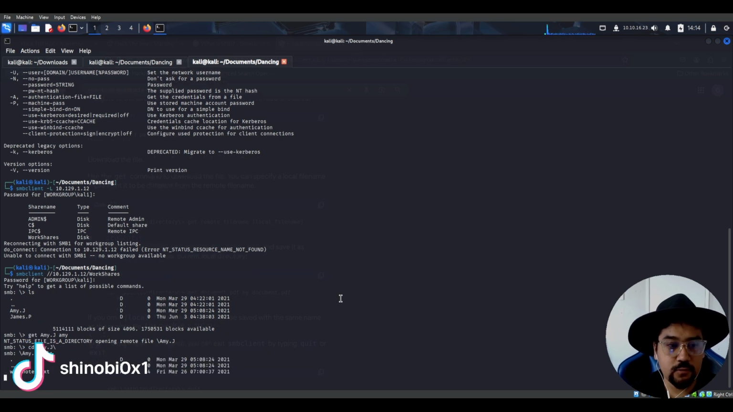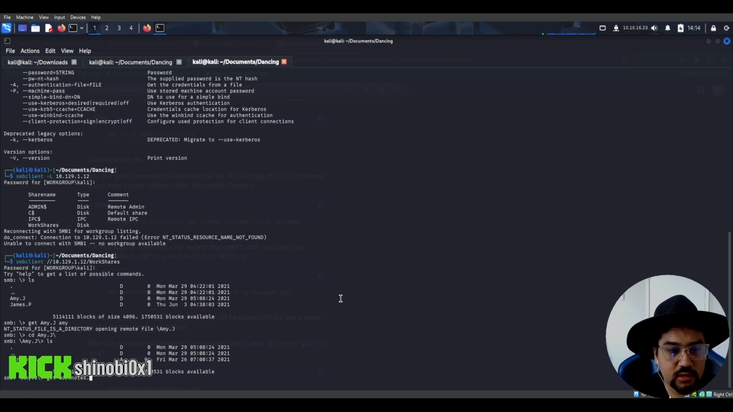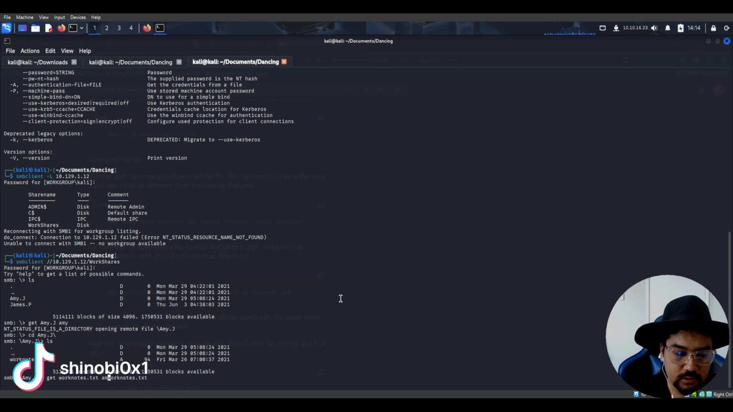Okay, so we found work notes under Amy's directory. So we're going to do get work notes.txt, and then we're going to name it again work notes.txt. Actually, just to be more clear, we'll do Amy underscore work notes.